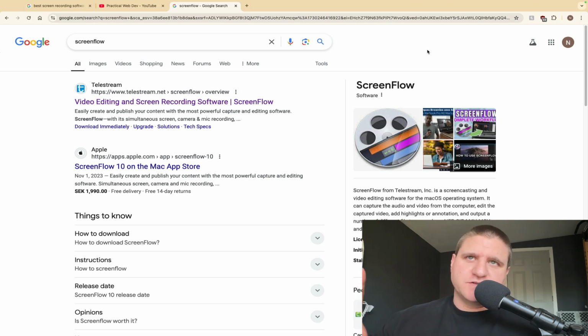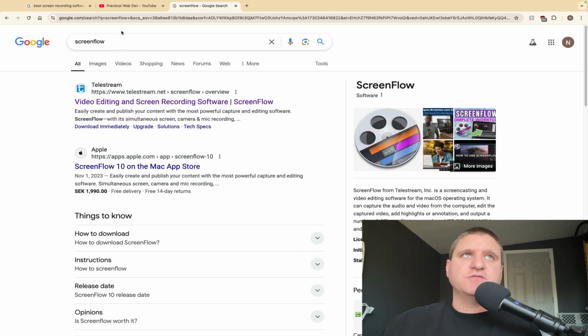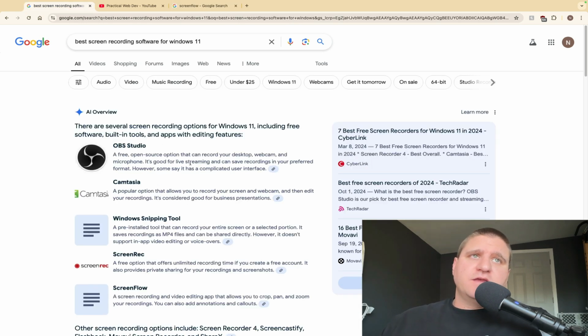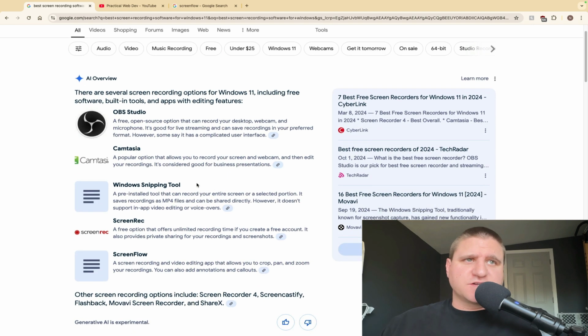If you're on Mac, go with ScreenFlow. It's really easy to use, like all their Apple products. It seamlessly integrates with your computer and your smartphone, if you have an iPhone like I have, to use it as a web camera. It's the best, okay? If you're on Windows, your best bet, there's a couple of free ones.